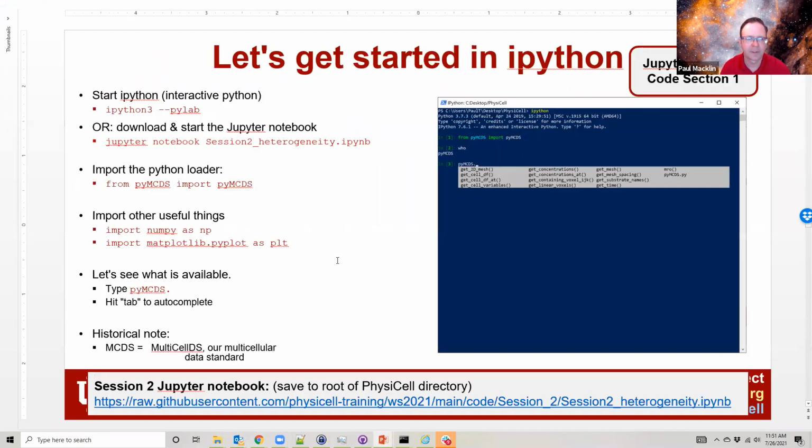And then the next thing we want to do is start either interactive Python or a Jupyter notebook. We're just going to start a Jupyter notebook. There's a hyperlink in the slides today, and it's also in the code directory for the session, so you can download the Jupyter notebook that we'll be using in just a moment. I suggest putting that Jupyter notebook right there in your root PhysiCell directory so we can access the data. So I'm going to go into Jupyter rather than interactive Python.